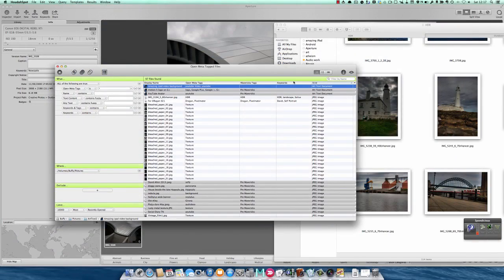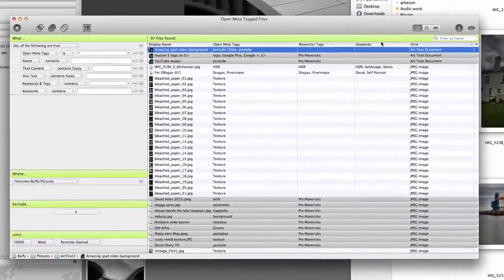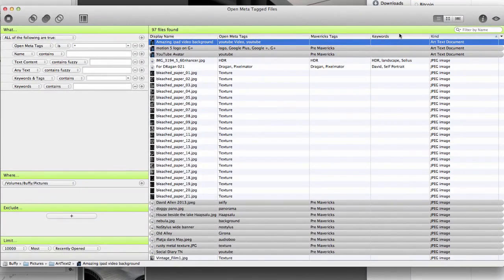And the reason I want to look at tags is because there's a little bit of confusion, really, with the fact that when Apple introduced Mavericks tags, they're going to be different from open meta tags. And also we've got something else called keywords, and it all kind of muddies the waters a little bit.